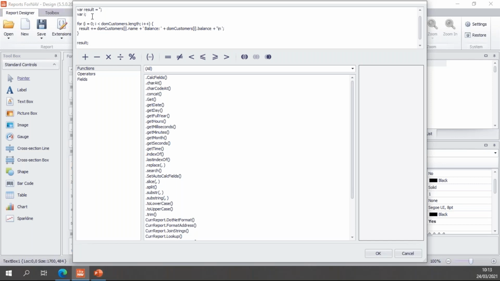I need to declare a variable I because I need an I variable in my for clause, and this for clause will run through my list of customers. So for every customer, so for I = 0 to DOM customers.length, I'm going to say result plus equals DOM customers[I], so the first DOM customer dot name.